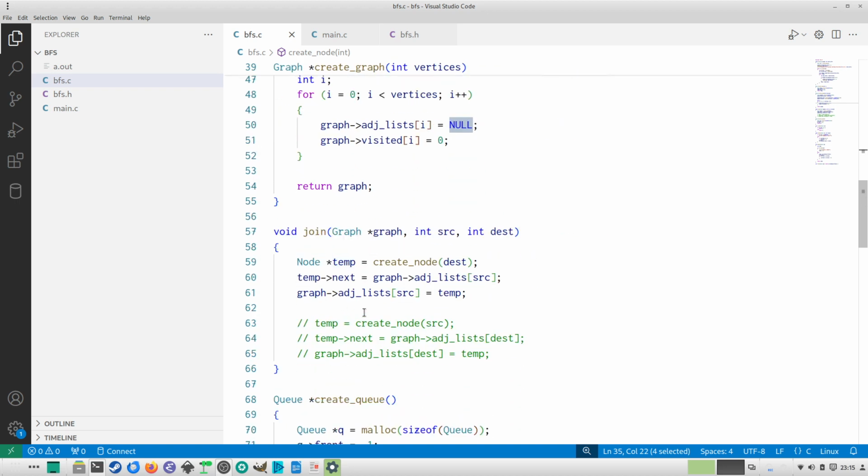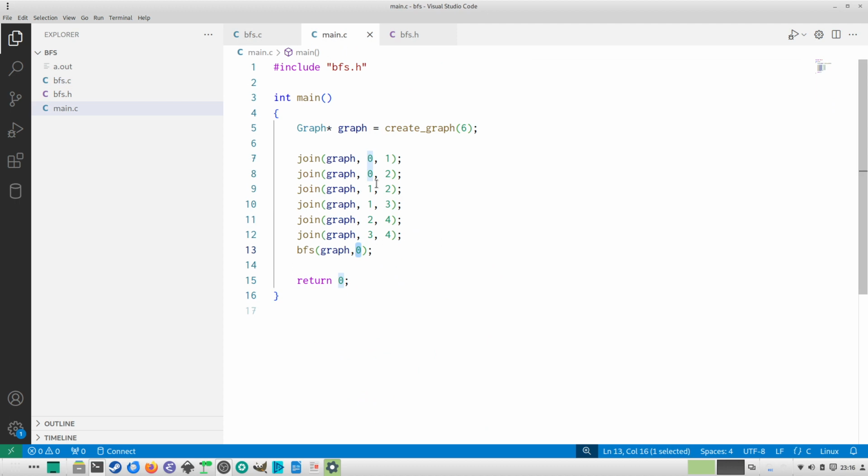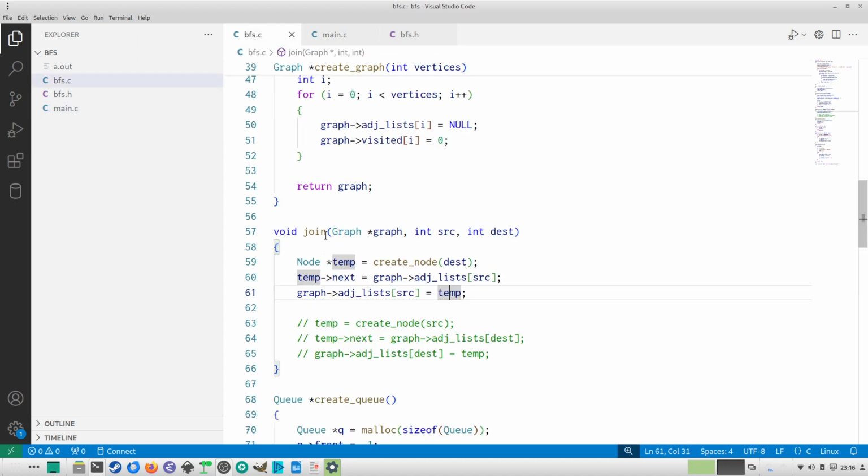So what join does is it creates a node for the destination and it receives the source node also. Now you see it, what it does is it sets the temp next to graph adjacency list src. So src is assigned to temp next, okay, and then adjacency list src is assigned the value of temp. Because of this reason, what will happen is when we traverse here 0 to 1, 0 to 2, and when we dequeue, then 2 will be traversed first because of this implementation of join.